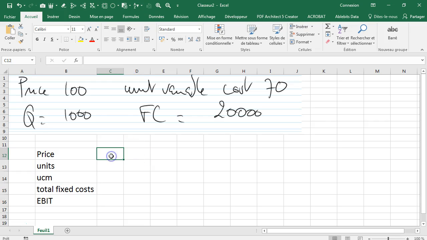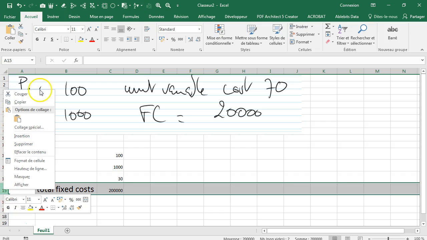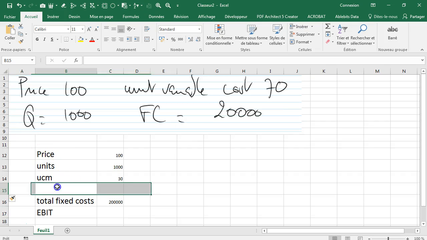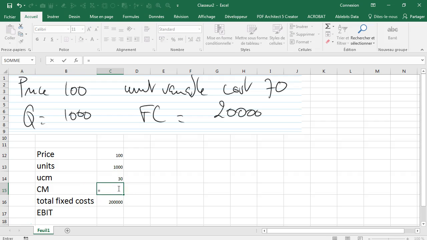So my price is 100. The units are 1000. The UCM is 30. The total fixed costs are 20,000. There's one thing which is missing, and that's the total contribution margin. And the total contribution margin, that's the unit margin multiplied by units.